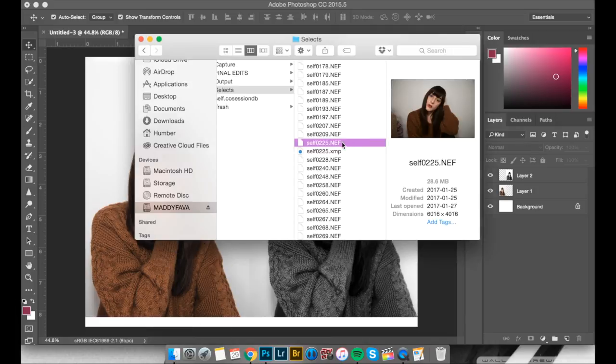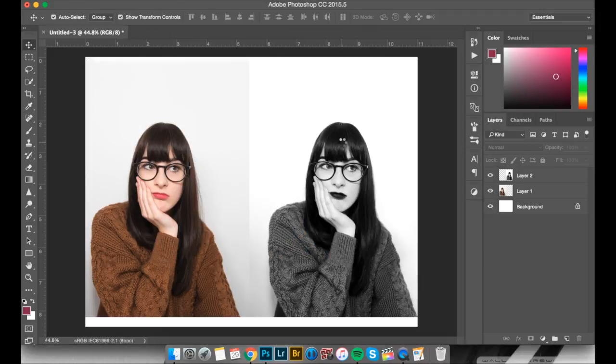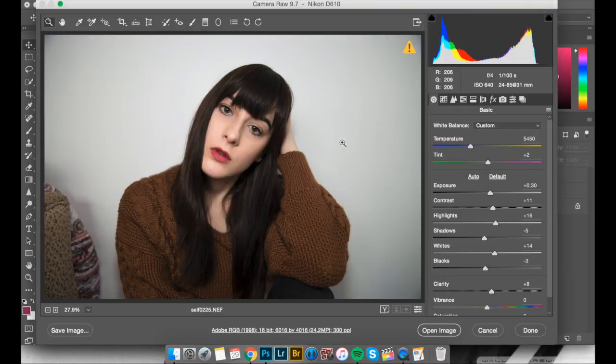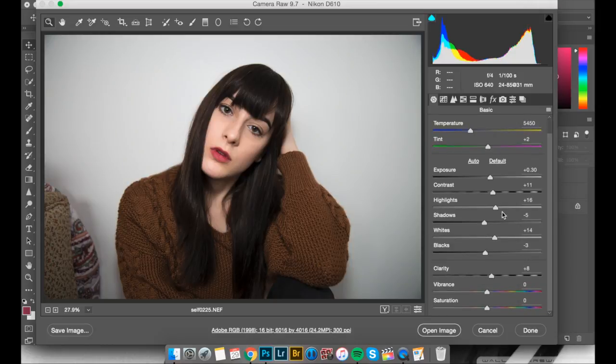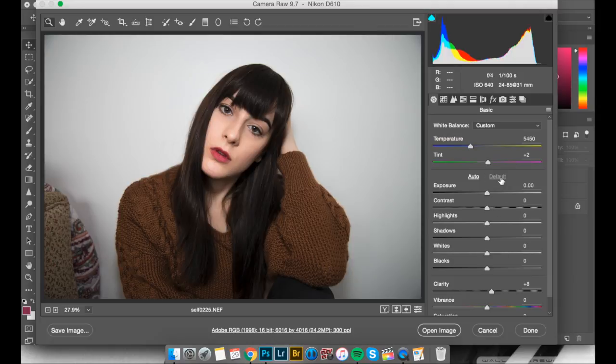These are a bunch of self-portraits that I took the other day, and that's what we're going to be doing. So I've already edited this in Camera Raw, but I'm going to reset them just so I can show you what I've done. So as you can see, the original photo, the exposure isn't bad, but I want it to be a lot brighter, so it will help us later on when we convert it into black and white and start tweaking it to get that really contrasted image that we want.